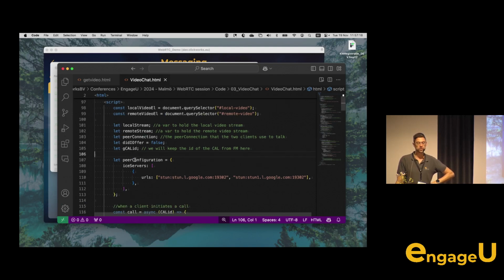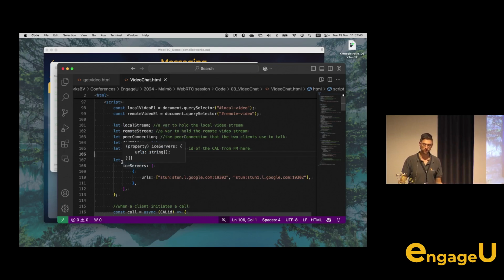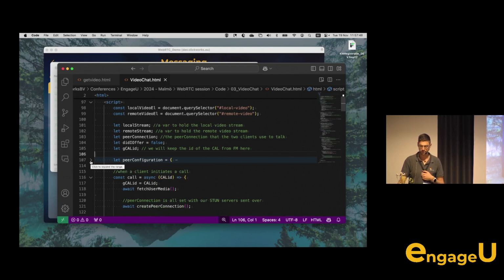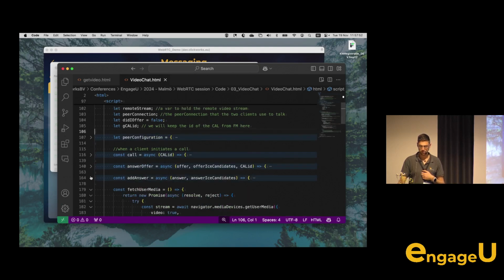Peer configuration, this is what we will add to the create peer connection later on, because the only mandatory parameter there is the ICE servers. And in this case, we use Google's 2 Google STUN servers. They are free to use. So we need to pass that to a peer connection because that's part of WebRTC. We need a STUN server. But like I say, they are free to use from Google. So I'll hide this one. And then we have a couple of functions, and I'll just go over them really quick.